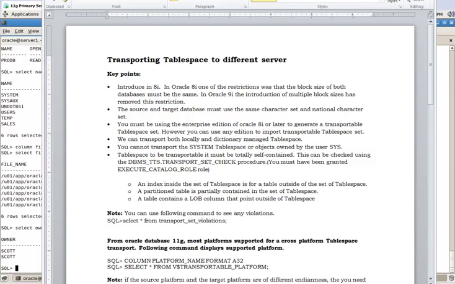The tablespace that you are transporting must be totally self-contained, meaning it should not contain any object that is pointing to a different tablespace. For example, it should not contain any indexes of a table which are in a different tablespace, or it should not contain a portion of a partitioned table. Either it should contain the entire table or it shouldn't contain that table, or any constraint related issue, and a table containing a LOB column that points outside of the tablespace.